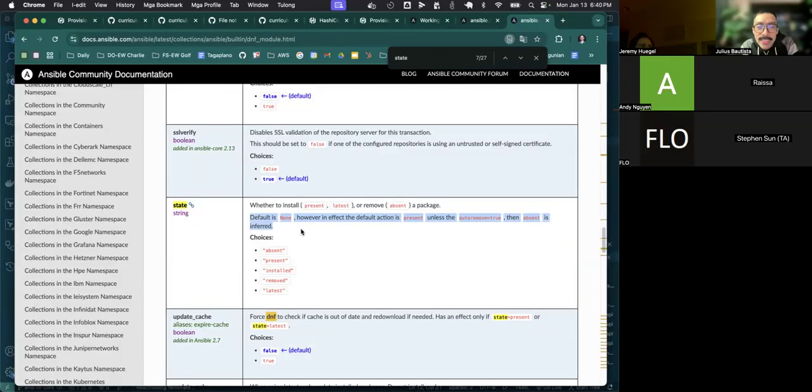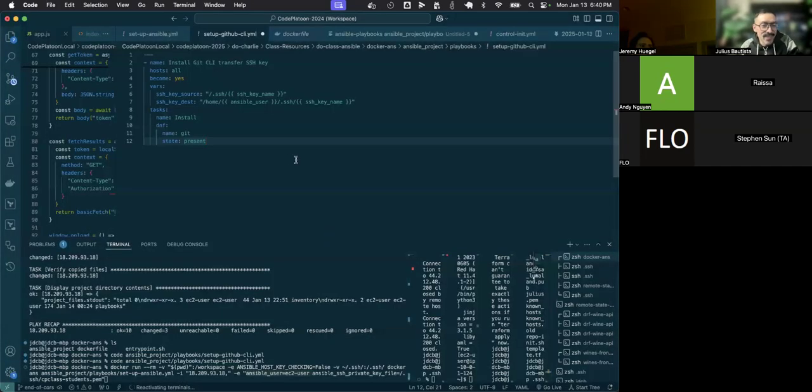If you're not specifying state, the default would be none, but in effect, the default action is present because if you're trying to install a package, it's going to become present. If that makes sense, it makes sense. If it doesn't, don't sweat it. It doesn't really make sense to me either. But that's the syntax we want to use. We're going to specify present because we want it to be there, right?